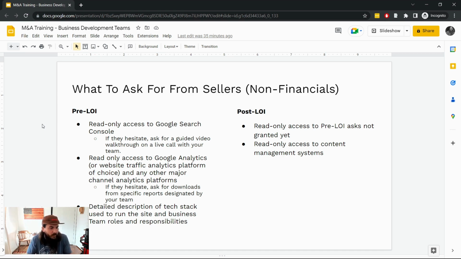This is also the point where you should likely get CMS access in most cases, so you can dig into the back end and see for yourself how content's being published and how the site is being run. Now, this may not be feasible in all cases. So let's say you are buying a public company, as an example, or there is a lot of sensitivity around the current team knowing that their business is up for sale.